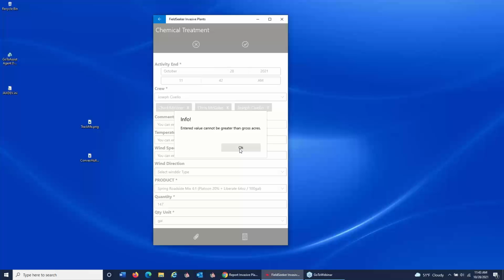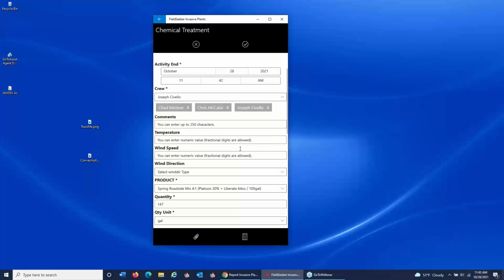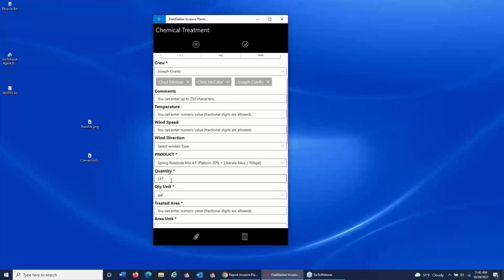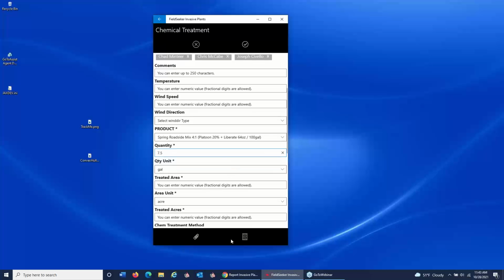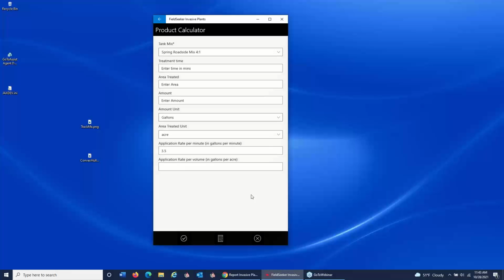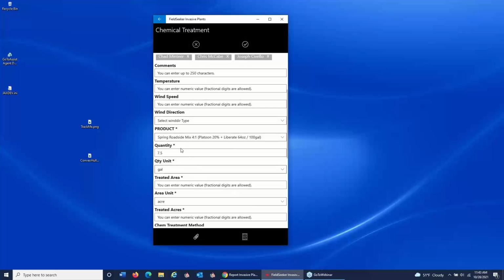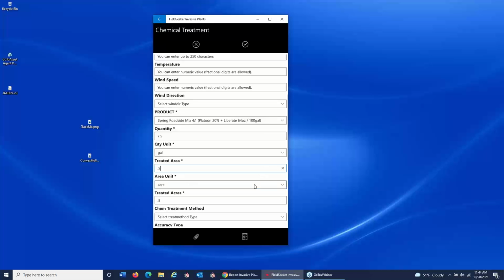And it does some error checking to check that we're not trying to use more product than we have in our inventory, or that we're not using more than we should based on the app rates we might have configured. So if we used, let's say, 7.5 gallons, we can just type that in. There's also a calculator at the bottom where we can check our amounts against application rates or time spent and verify that we're thinking of it correctly before we enter the data. So we'll put in that we used 7.5 gallons and treated half an acre.